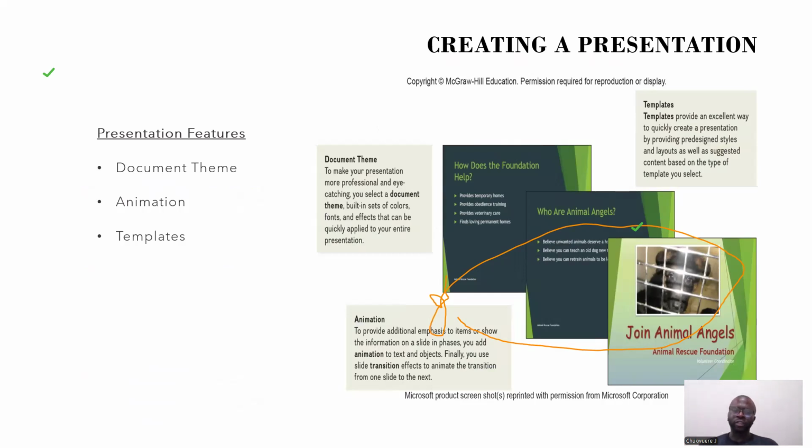It has features that support document themes, animations, and templates, which enable you to put videos, pictures, numbers, and letters. It has the ability to combine different things together into one particular document.